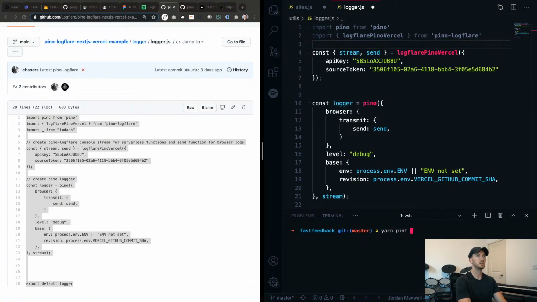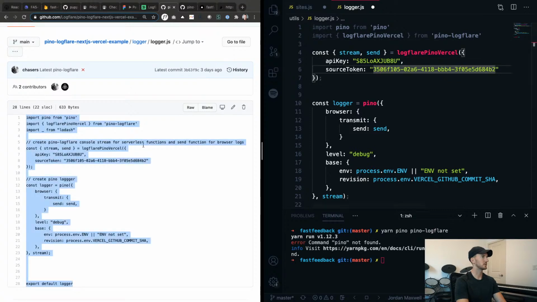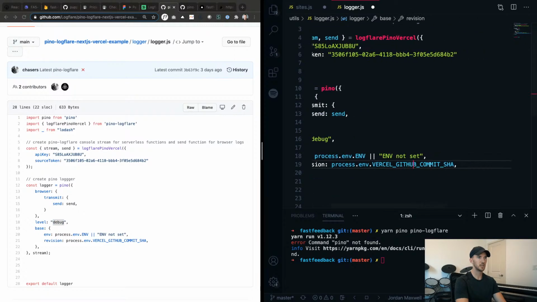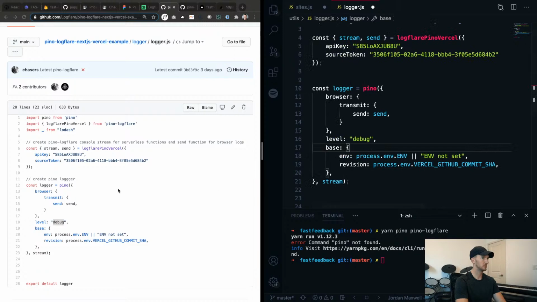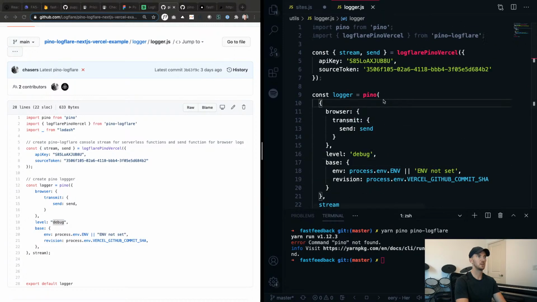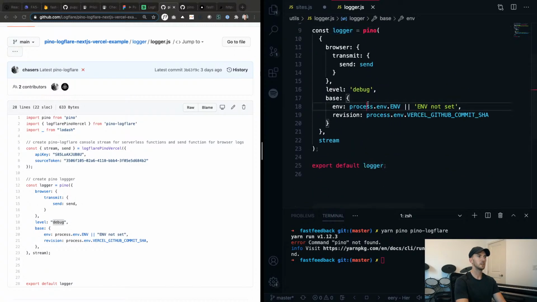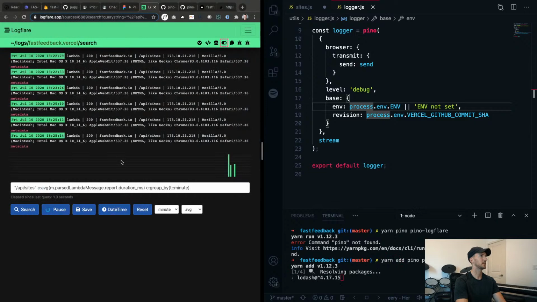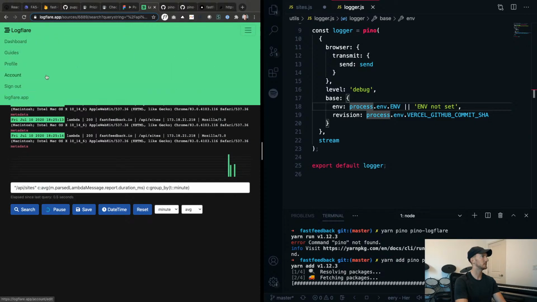So I'm going to need to add Pino and Pino Logflare, API key and source token. Probably going to need to grab those out of the dashboard. Base level debug, sure. Environment variable, GitHub commit. That seems helpful. Get a little prettier auto formatting. I'm going to turn off my notifications so they don't ding. Okay, that looks good. Oh, yarn add. That'll do it. Let's go into our settings.